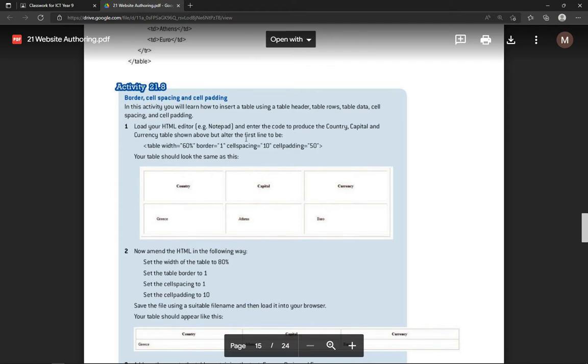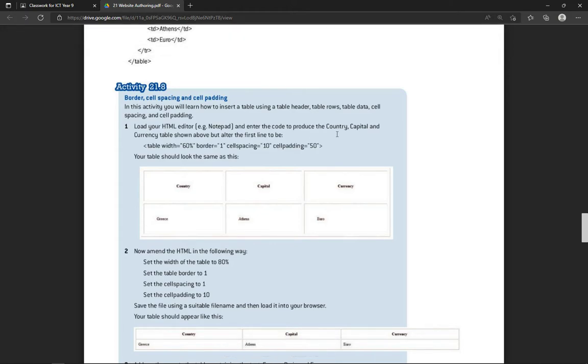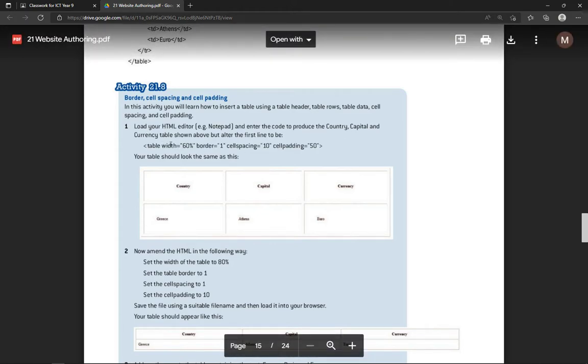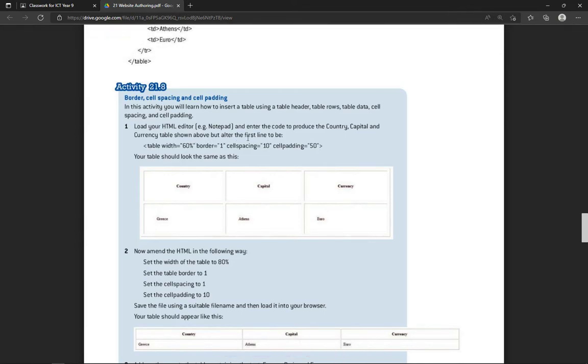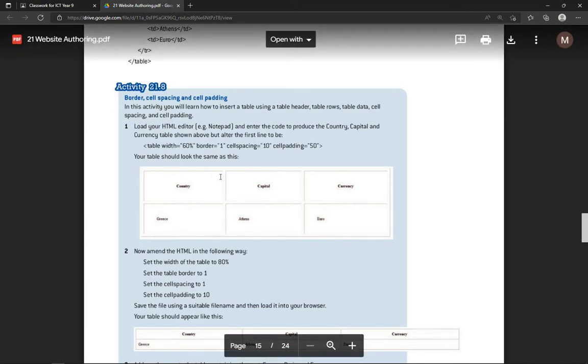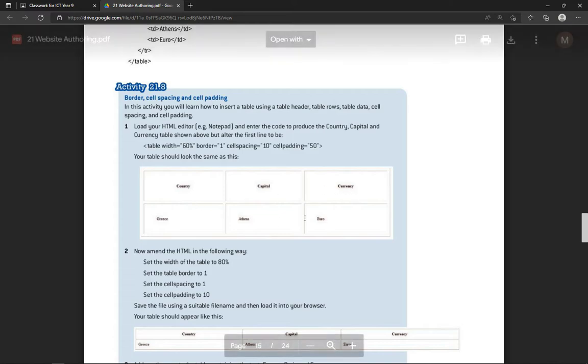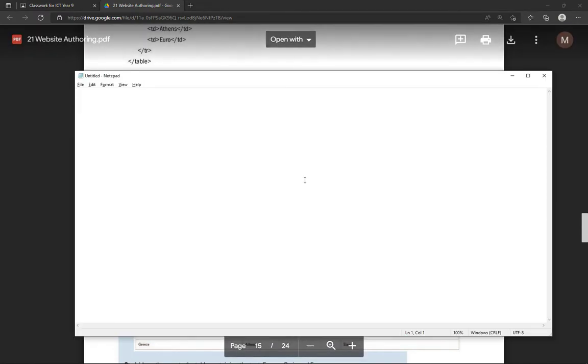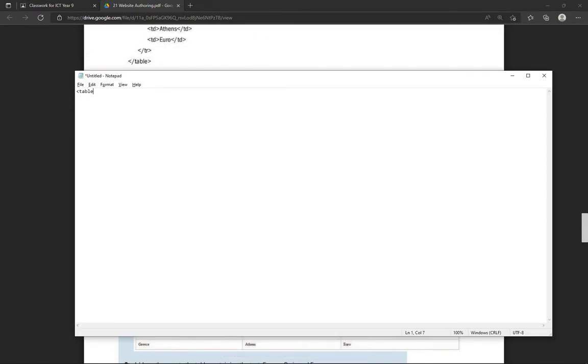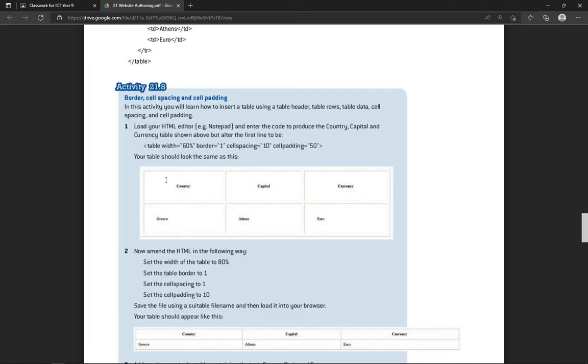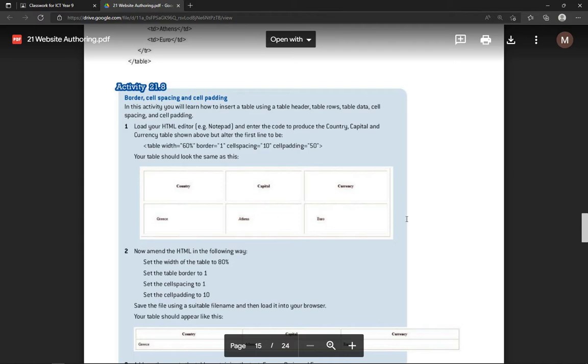And they say enter the code to produce the country, capital, and currency table shown above, but alter the first line to be like that. Okay, so we need to insert all of this. So first thing is we make a table start tag, a table end tag, and it seems like we have one row and another row.